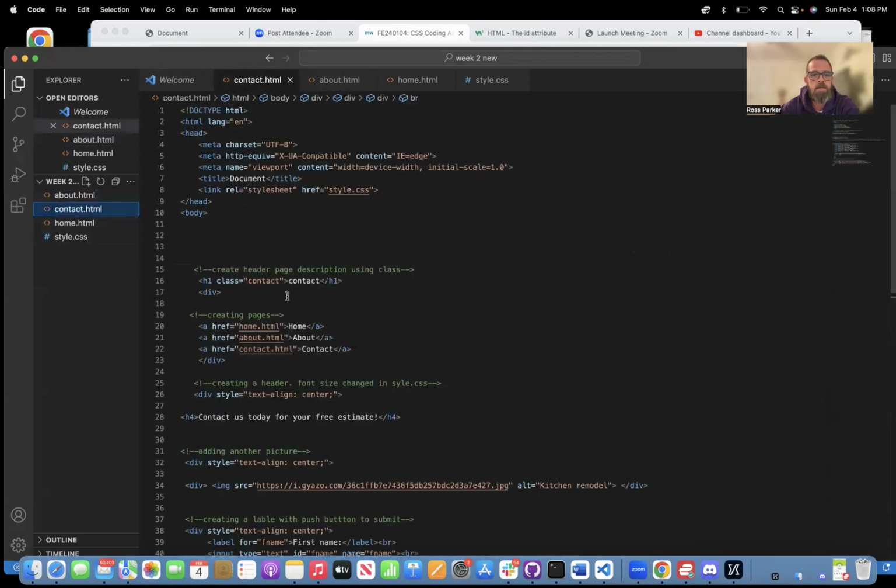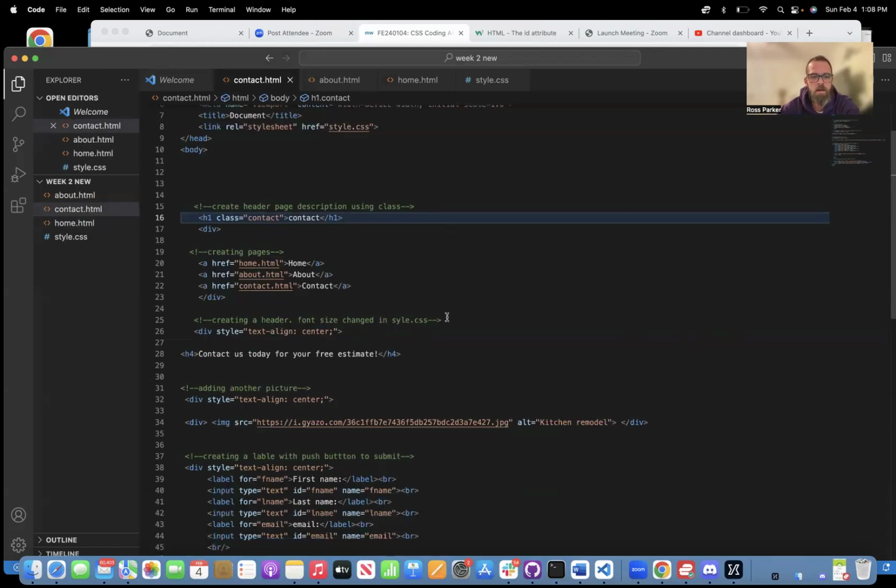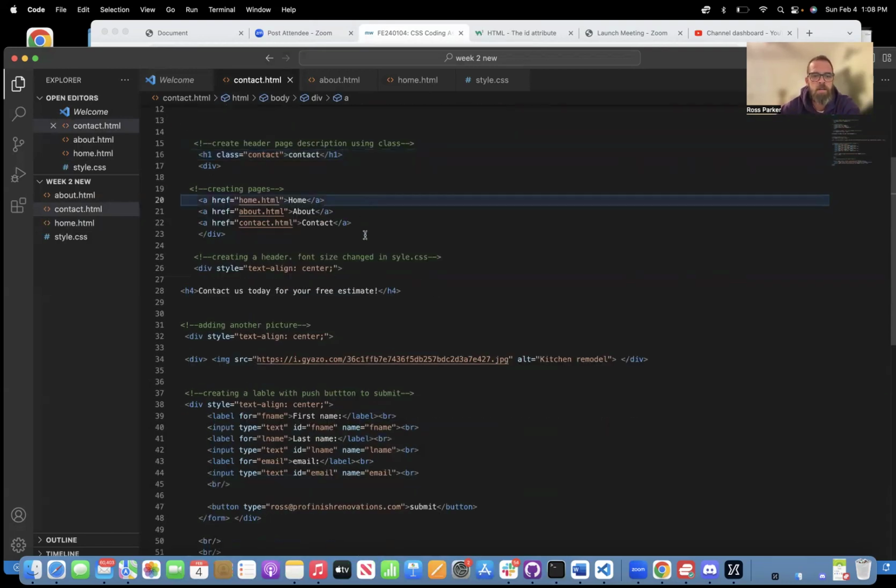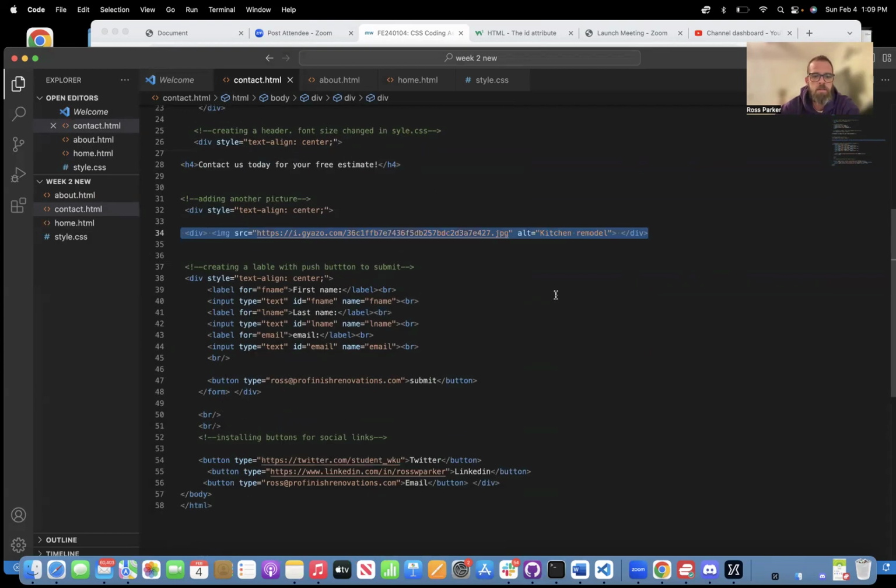You come down to contact, same thing, link rel, which is going to pull all the information from style.css. We have another H1 header with the class. We are creating all of our pages. Here we just have a header, and then here we are adding another image, followed by our label and push button format. This is where they will be able to type in their information: name, last name, email, and contact us that way.